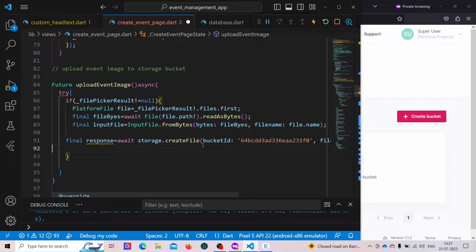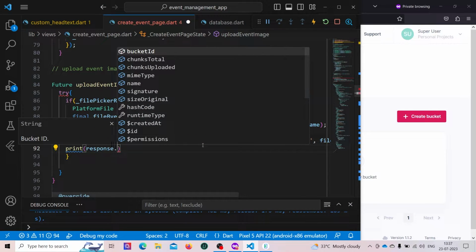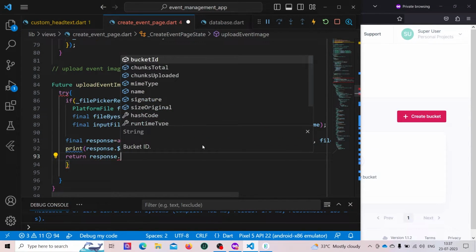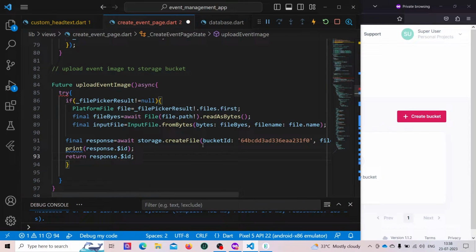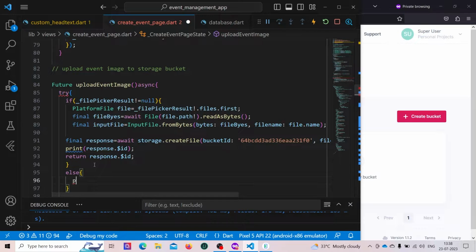So now we have our response. Let us also print that response dot $id. It will give us the file ID, and we also need to return this ID because we are going to store this ID. We need this response dot $id because we are going to store this in our events data collection. Response dot $id gives us the file ID, and else we will just print something went wrong.